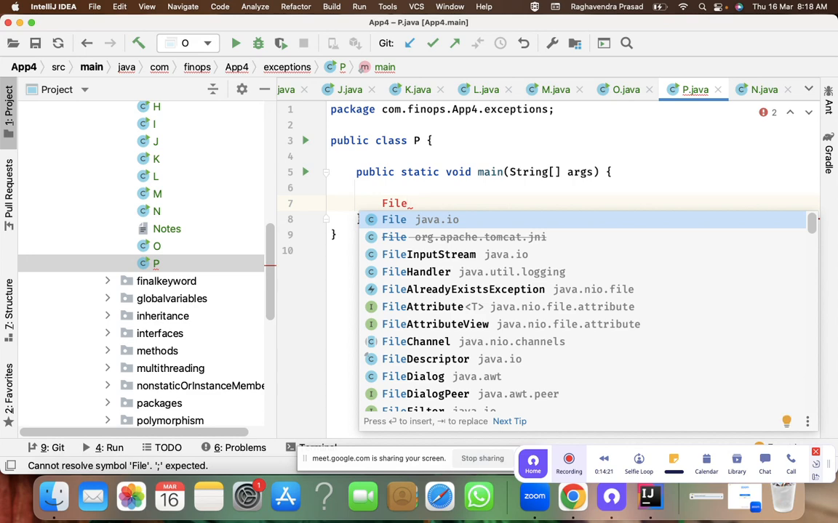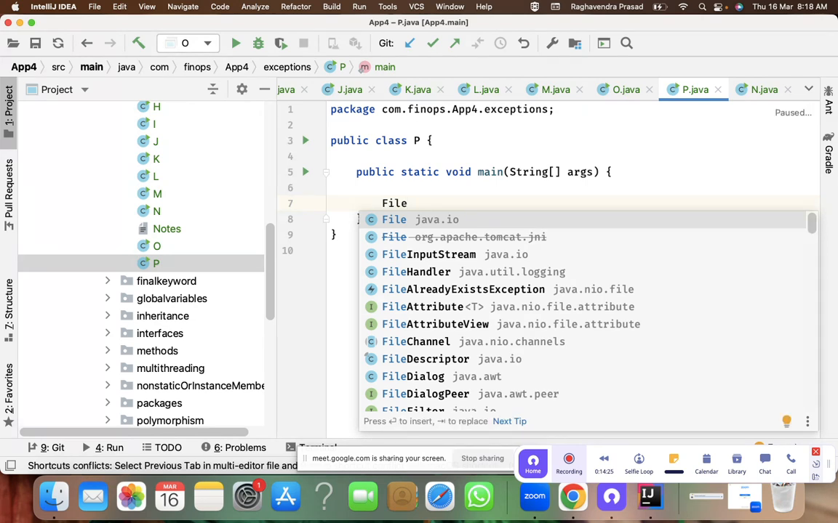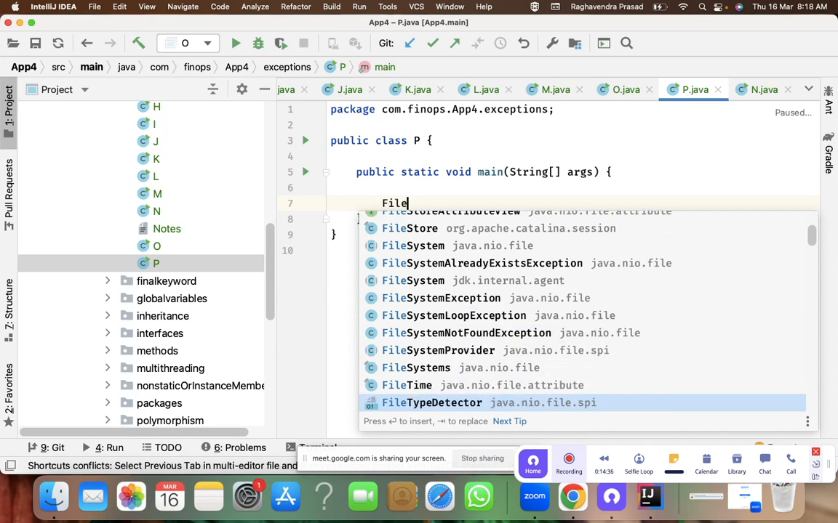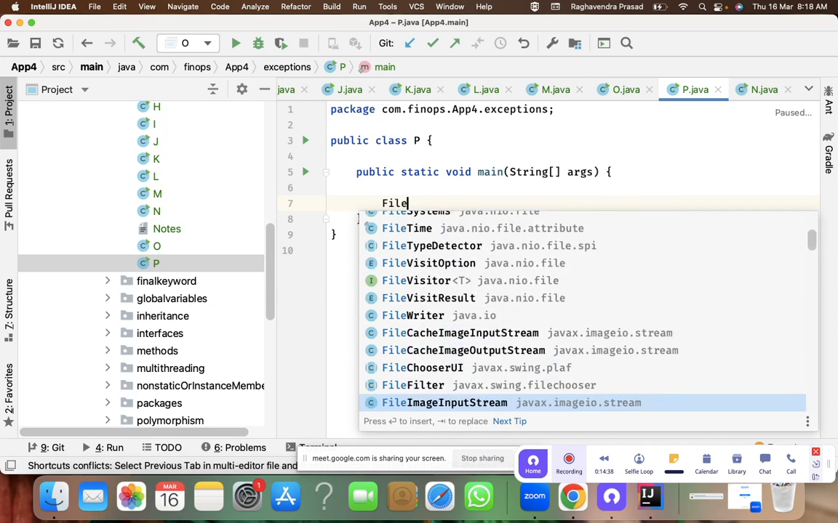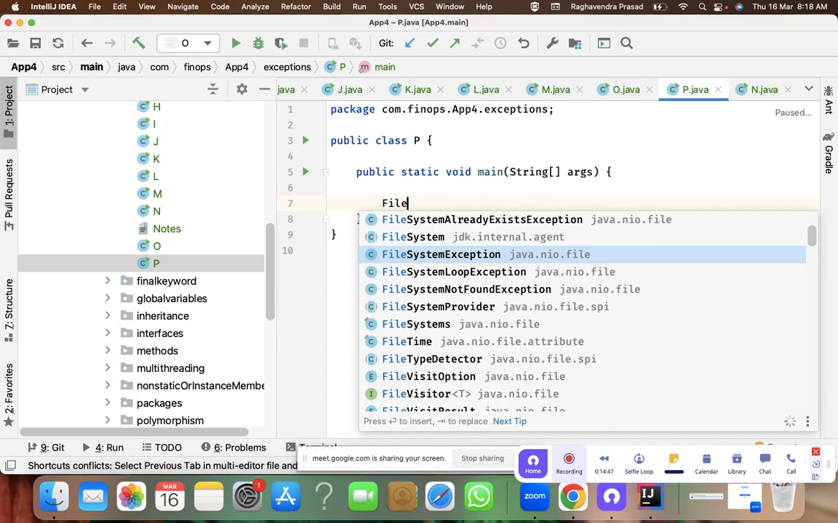See, while writing file, I am getting all these available options with names that start with file. These are all the available inbuilt classes in Java. I want to use only File. So after writing file, I press Control space, and you will get all these options.